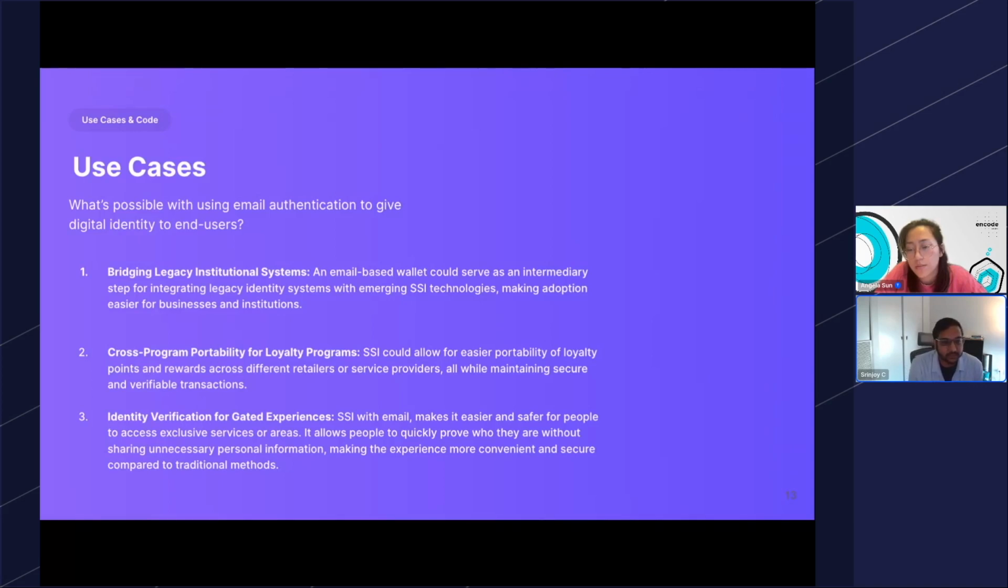So the first one is bridging legacy institutional systems. What we've seen a lot of in Magic is when we work with big brands, we've done so with Macy's and 7-Eleven and Mattel. A lot of them already have really big user bases with their own identity systems that they want to provide Web3 functionality to without necessarily replacing it.